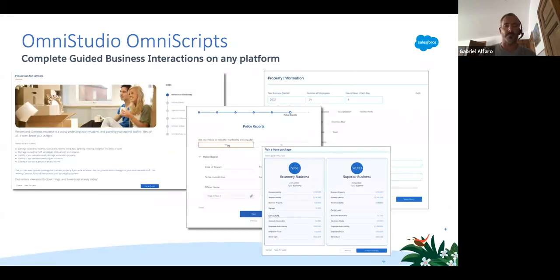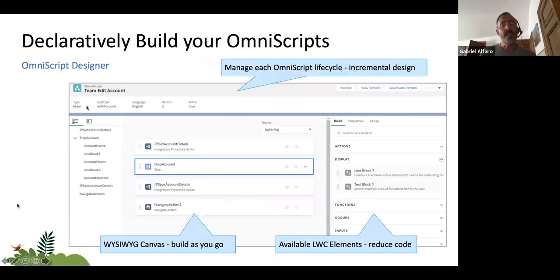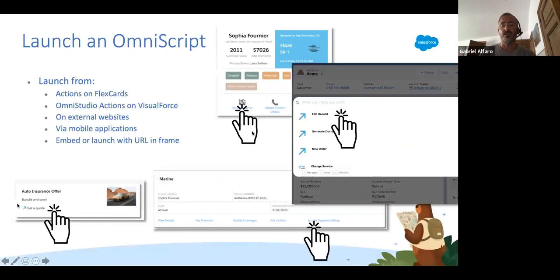OmniStudio OmniScripts complete guided business interactions on any platform. An OmniScript is a guided process. You're guiding a user, and it's normally going to display information, collect information, and save this information, probably in an existing record, or it might create new records. Now, it's completely declarative. You have an OmniScript designer.